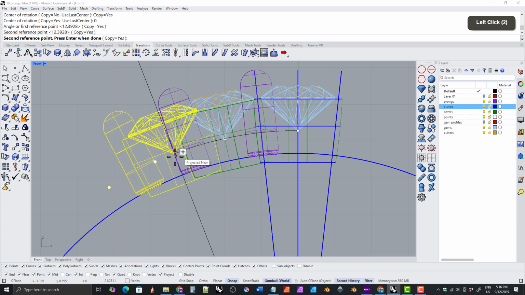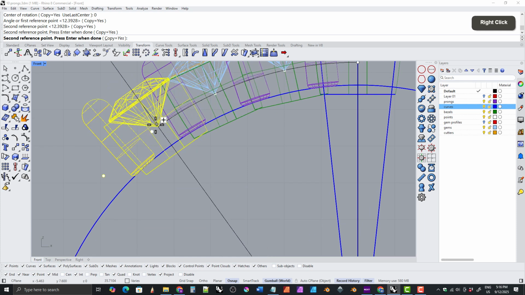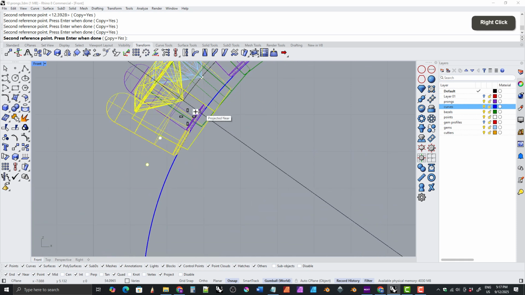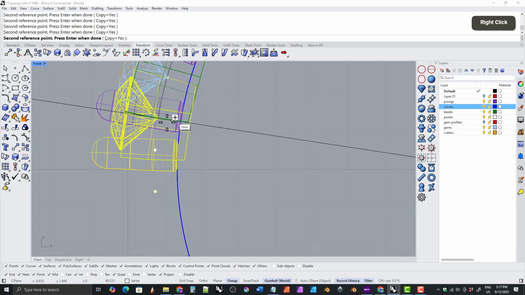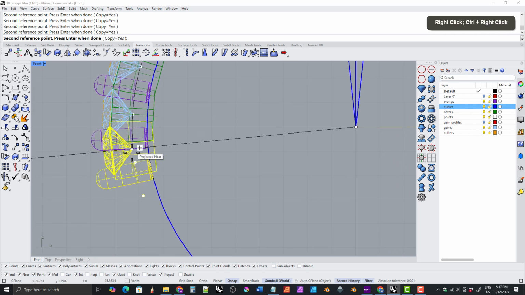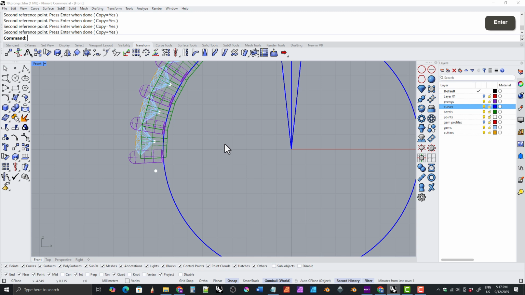And we'll actually use the new point as our next reference point. And we'll keep doing that until we are halfway around the circle. Be sure to get a point snap at each point. And it looks like this is a little too far, so I won't make this copy, and I'll hit enter to exit the rotate command.